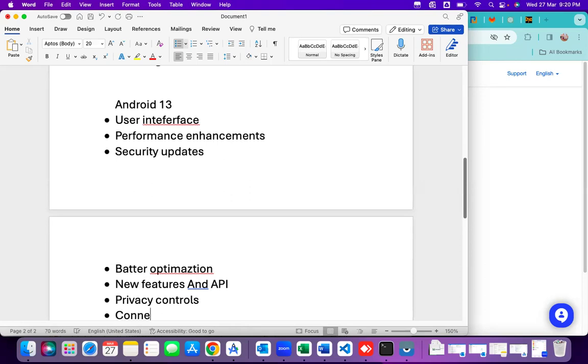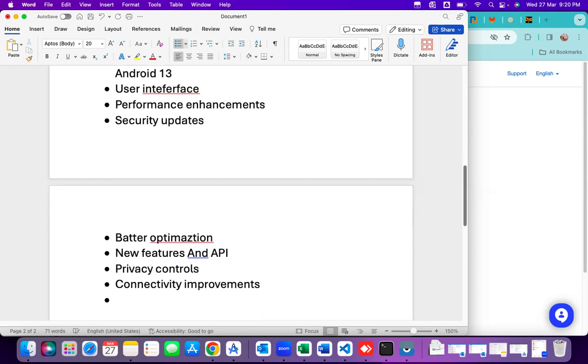Next is the connectivity improvements. Here the updates bring improved connectivity, like Wi-Fi, Bluetooth, or any other IoT connectivity. Because nowadays there are a lot of IoT devices that we are connecting with the system updates. So all those kinds of updates happen with this.